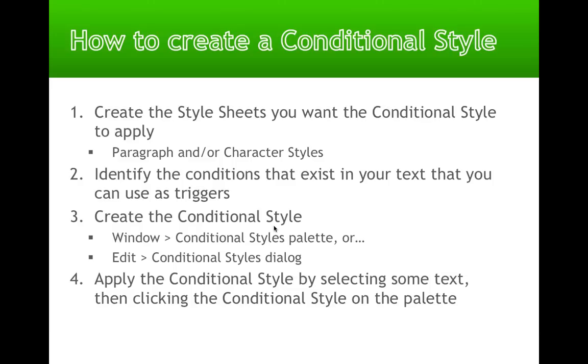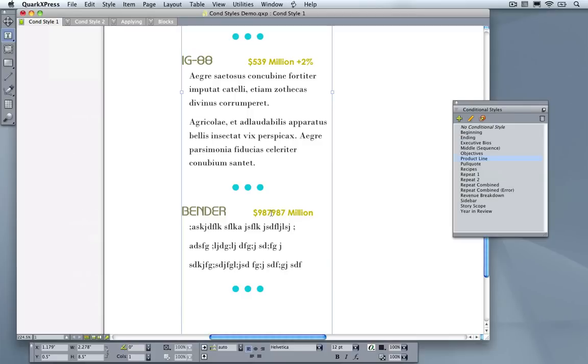So your best bet is to get runs of text that have a predictable sequence of formatting that you can turn into logic in your conditional style. You create the conditional style either from the Conditional Styles palette, which is under the Window menu, that's what we just looked at, or by selecting Edit Conditional Styles. We'll take a look at that one real quick.